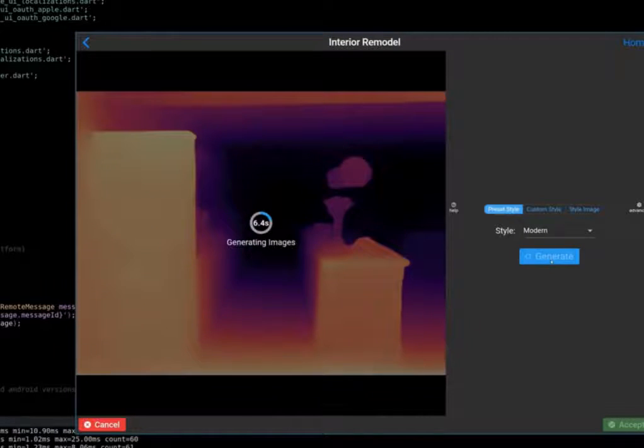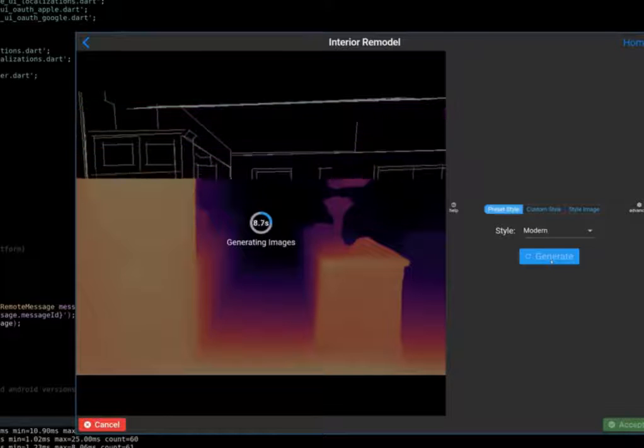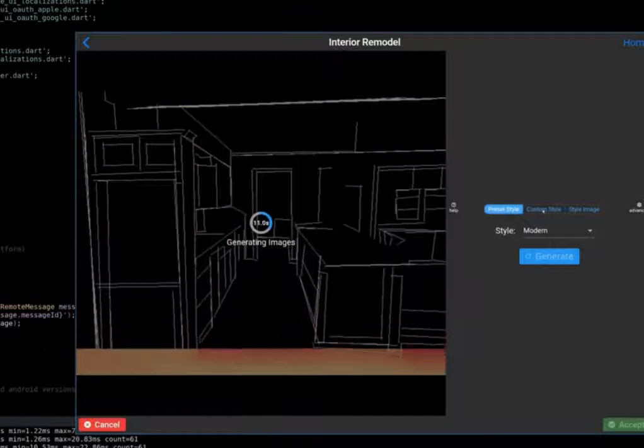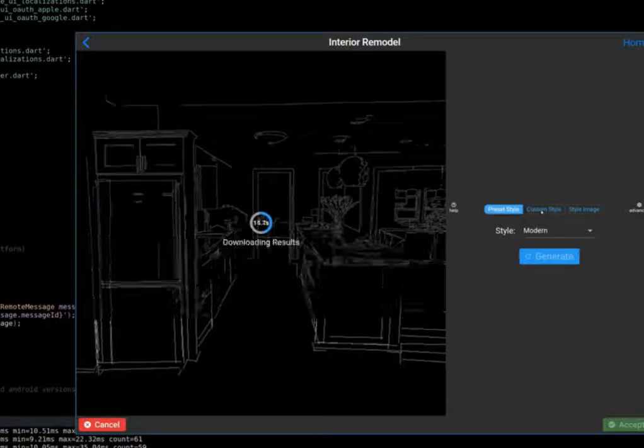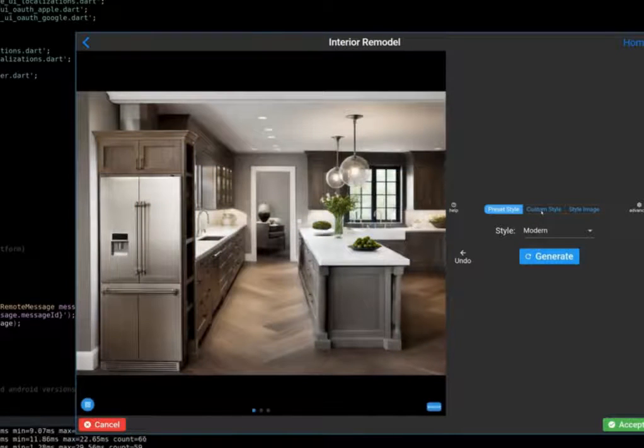So in this case it's just using a preset style, modern. I can also use the custom style to type in a prompt again if you wanted something more specific, blue cabinets, white oak floors, things like that. You can be very descriptive.